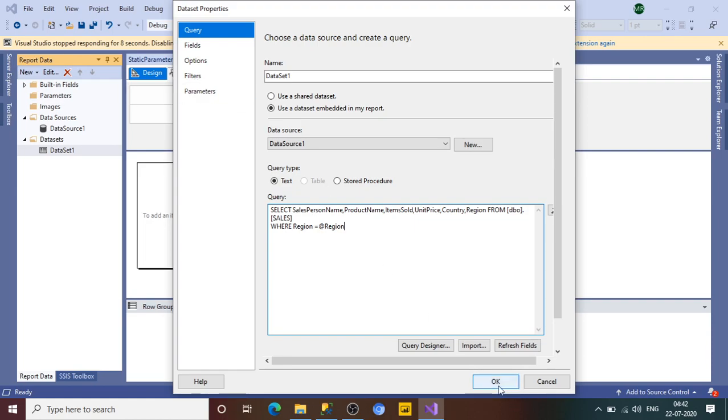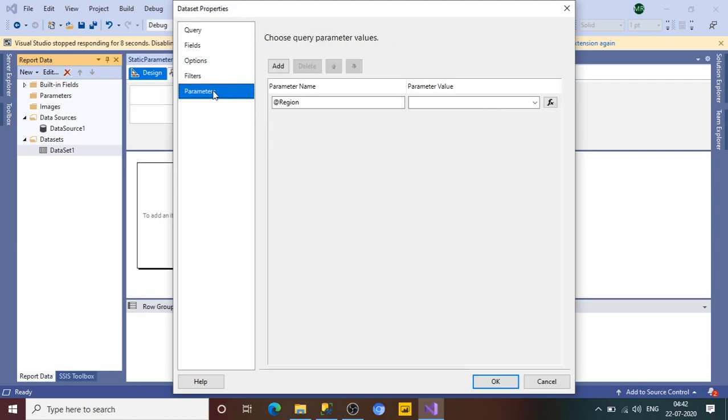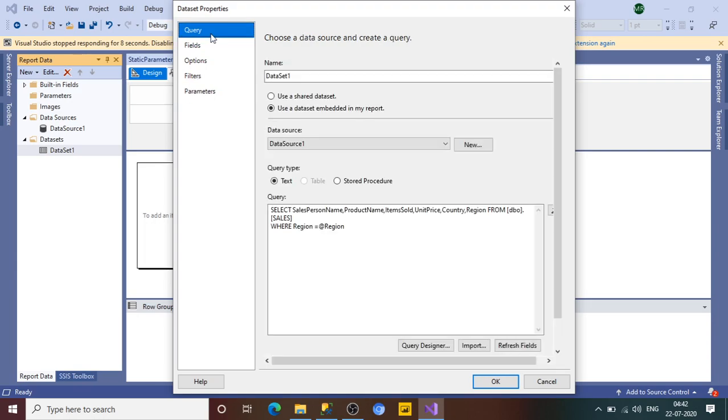Okay, click on OK. So these are the fields. Go to here, these are the fields. If you click on parameter, it is saying this is the parameter name. Okay, and there is no value as of now. So this is a parameter name. This query will automatically generate a parameter in the parameters section with the name @region.